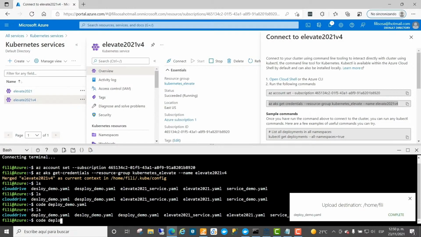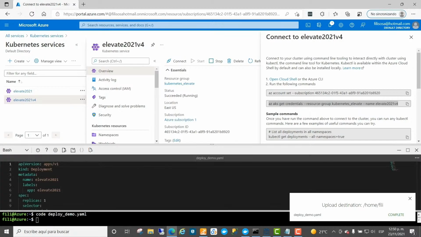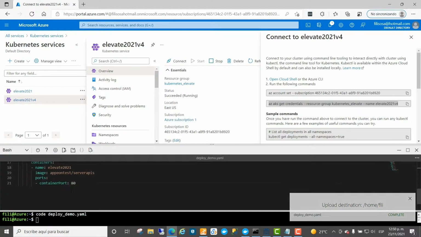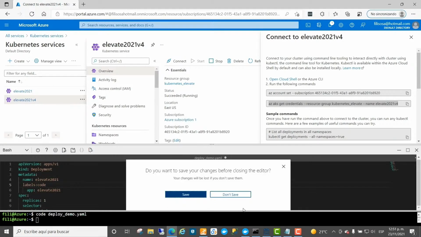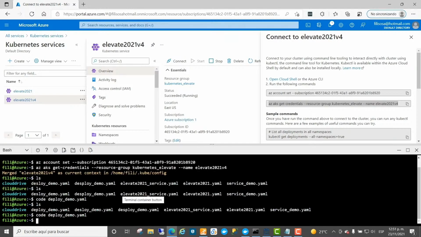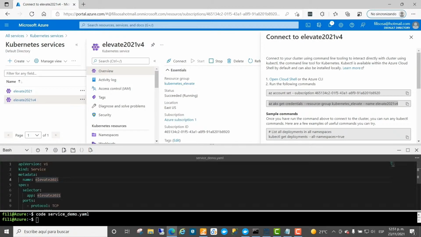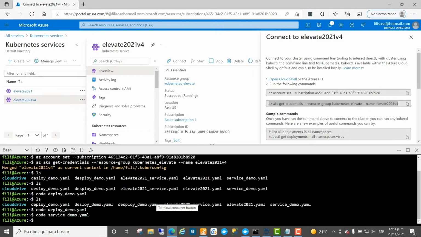Code deploy demo. So here we have the contents of the file. Okay, quit, don't save. I'm gonna do code service demo. Here we have the contents of our service file. Okay, I'm gonna exit, quit.